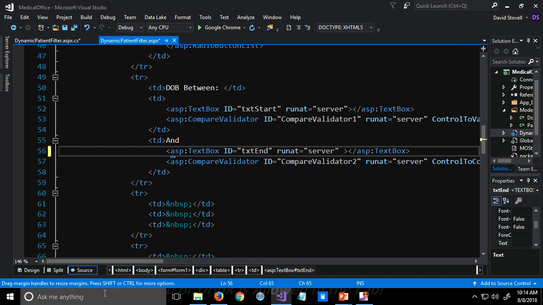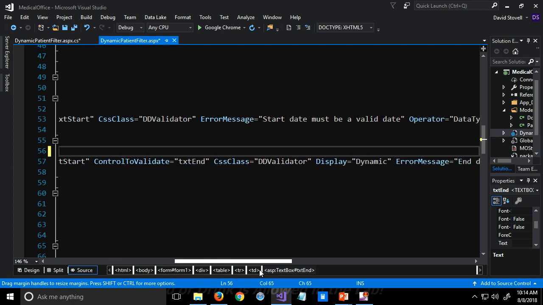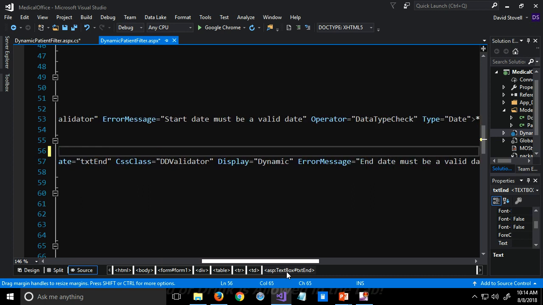Okay. But notice that beside these text boxes, I do have some compare validators, right? I'm just manually adding some validation here because I don't want somebody entering a value for this start or end date range for the date of birth and have it not be a date, right? So this first compare validator is set up only to do the data type check, okay? Operator DataTypeCheck, type Date, right? So that's all it does, is make sure whatever's entered there is a valid date.